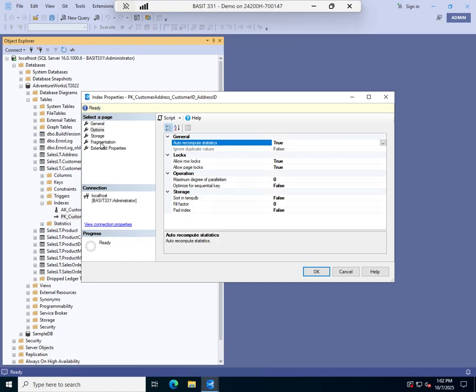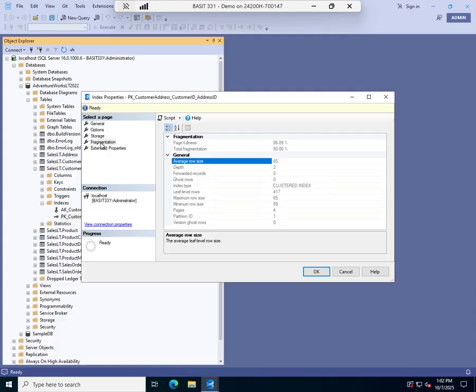And then the other thing we need to be aware of is our fragmentation. So our fragmentation level, you can see page fullness 86.9%, total fragmentation 50%. If fragmentation gets too high, we need to manage that. Now I'm going to do this.